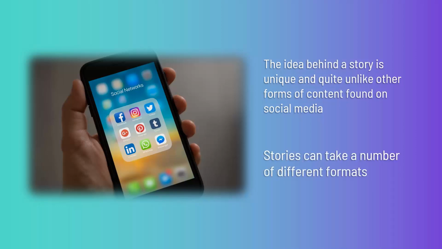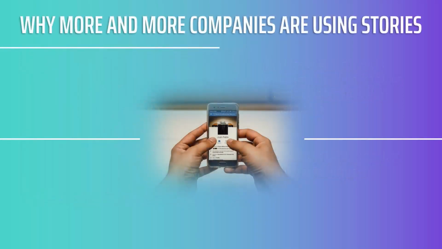Stories can take a number of different formats. Often they will be videos, but they can also be still images. Also, a common trope for stories on multiple platforms is to allow the use of stickers and text. These are usually placed on top of the main media, giving them pride of position and leading to very impressive engagement and open rates.